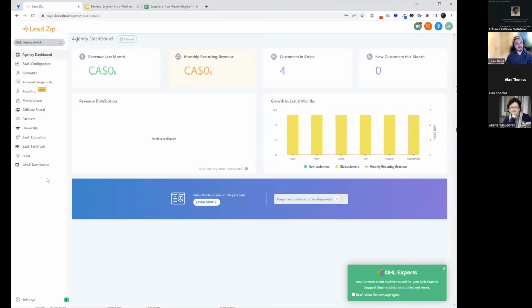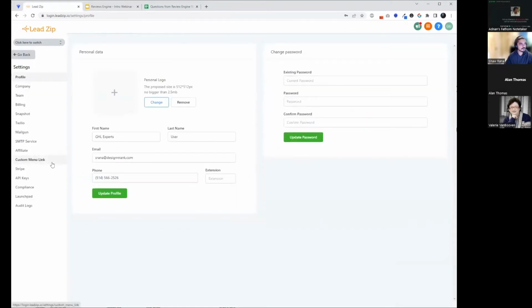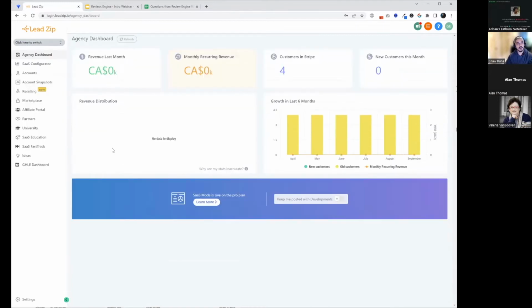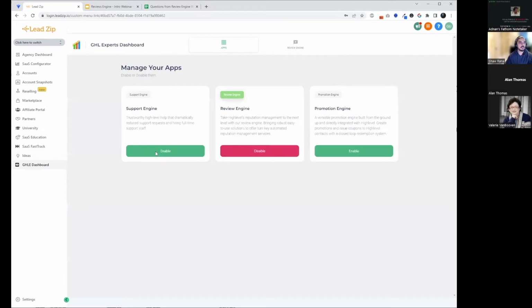Okay, so first things first, what you would need to do is go to settings, custom menu link, and add the link URL over here. This URL is the one you would get in your GHL Experts dashboard once you log into ghlexperts.com. It's the unified dashboard where we have all of our systems, all of our engines in place.